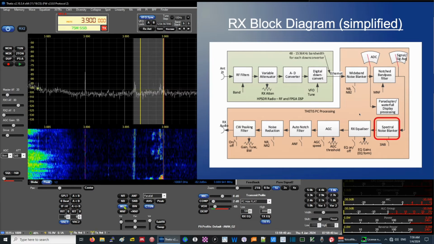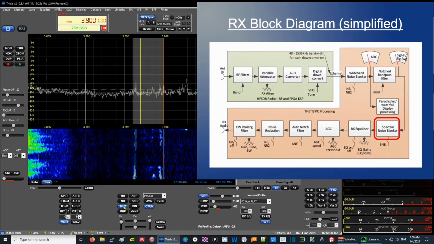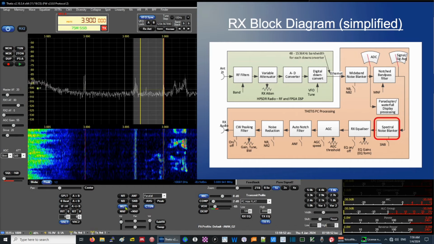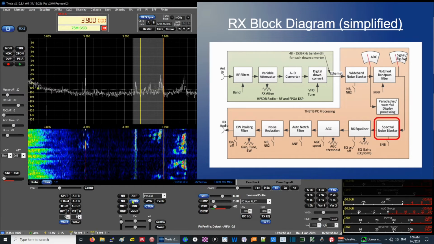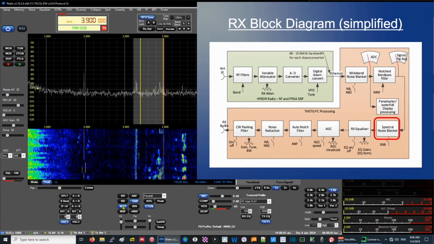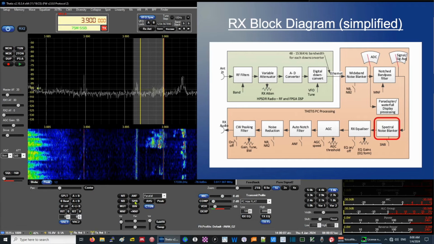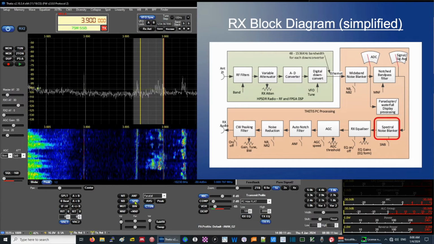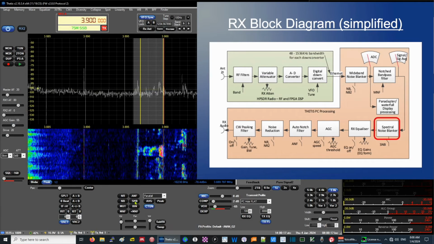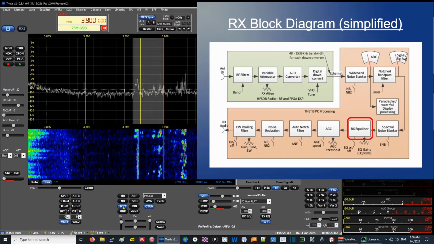The spectral noise blanker, or SNB, provides another algorithm to remove impulse type noises. See if we can use it here. We can see that the higher pitch in the voice seems to be accentuated. So that's the SNB. After that, we go to the RX equalizer.